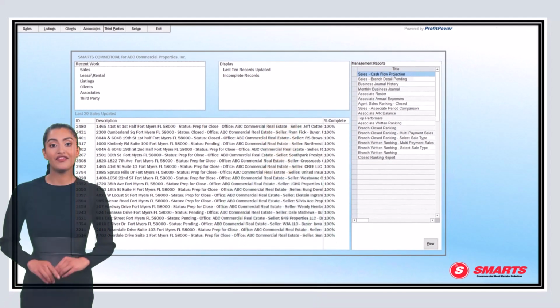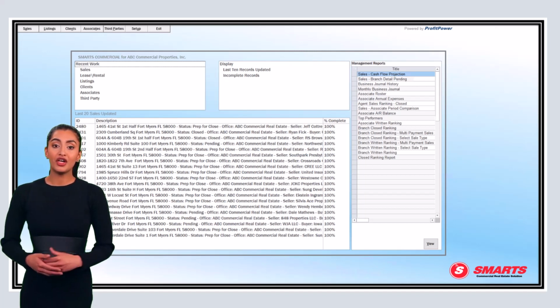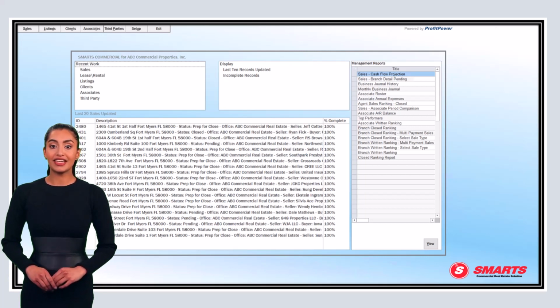SMARTS is extremely flexible, allowing real estate brokers to configure SMARTS to fit their specific requirements. Agent commission pay plans can be created using a number of options to produce the revenue the broker owner is seeking. The first step when using SMARTS Commercial is to set up the company, branch offices, and agent commission plans.